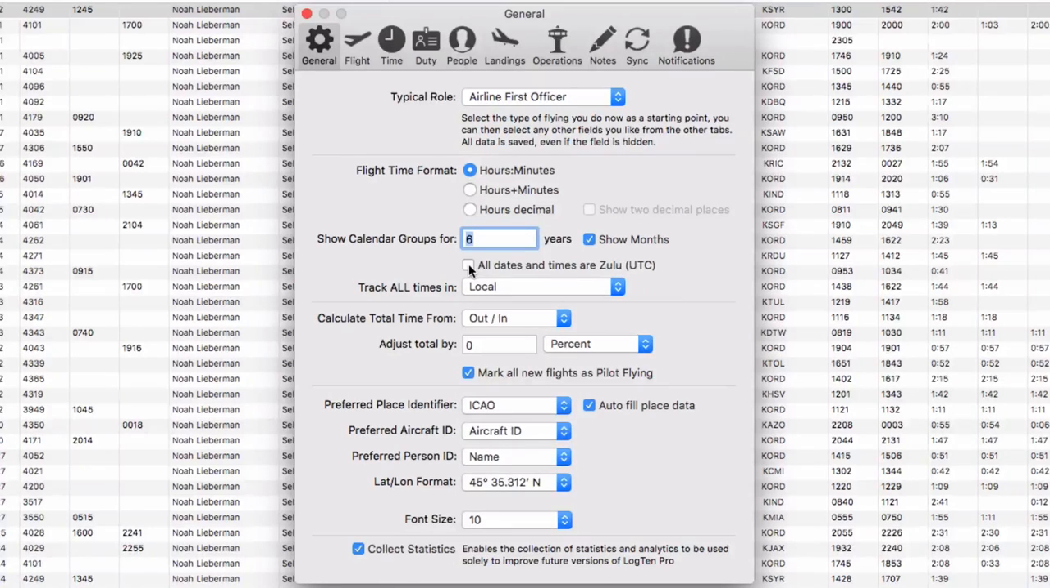To reduce confusion, if you're syncing with another iOS device or a Mac, set your other copies of LogTen Pro to the same setting. You can also specify how total time is calculated. Total time can be calculated from out-in, hobbs, tach, taxi start-stop, or off-on. You may also specify a percentage to adjust the total time. This is useful in the cases of aircraft with no hobbs meter so that a percentage can be applied to tach instead. This also is useful for military pilots who want to do a conversion for civilian work.